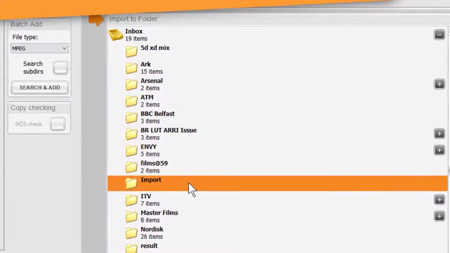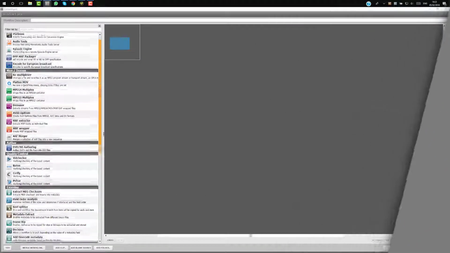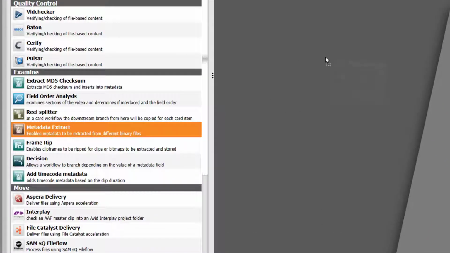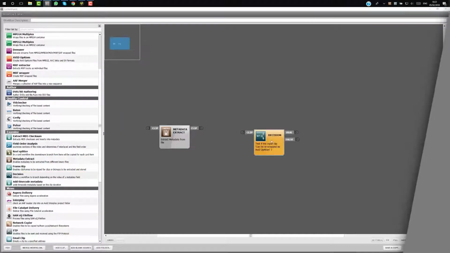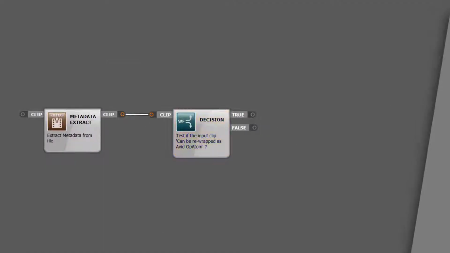ContentAgent is more than just a transcoding or rewrapping tool. It's a solution that can be used to build fully automated workflows that make dealing with different formats all the way from acquisition to delivery an absolute breeze.